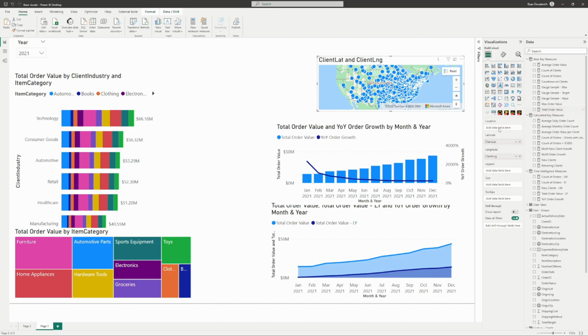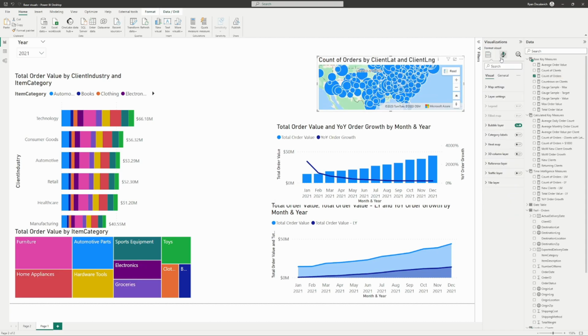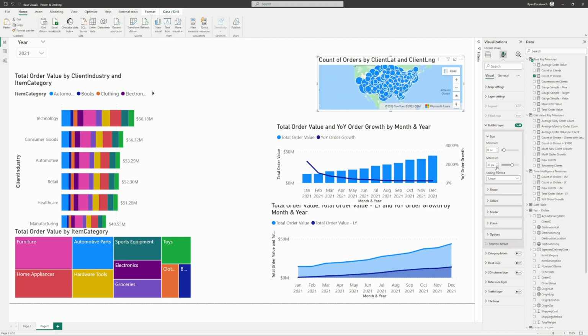And the way we want to add the bubbles is by using one of your measures to change the bubble size. Let's go count. Let's make these bubbles a bit smaller here. There we go.